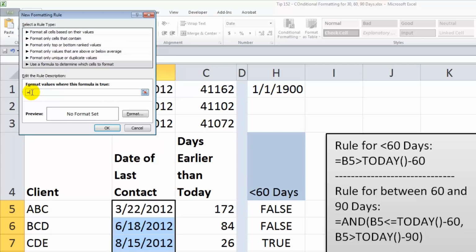So we begin our formula. And by the way, I have a cheat sheet over here. So this is the formula that I'm going to be typing in. B5 is the active cell for the selection. So it was the first cell I selected.